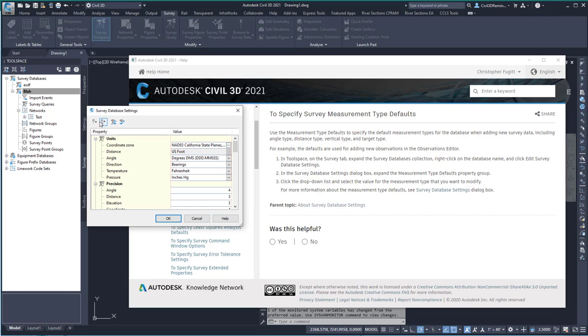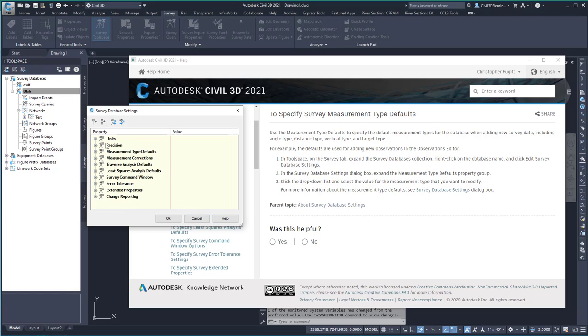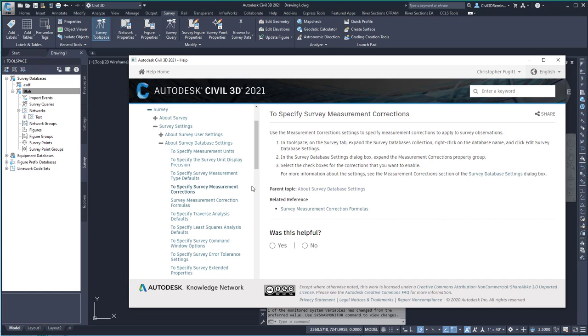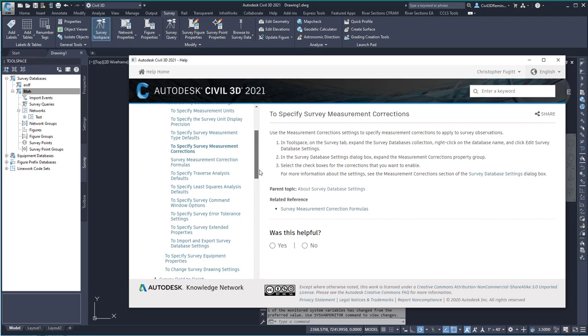Step 2. In the Survey Database Settings dialog box, expand the Measurement Type Defaults property group. Step 3. Click the drop-down list and select the value for the measurement type that you want to modify. To specify survey measurement corrections, use the measurement correction settings to specify measurement corrections to apply to survey observations.